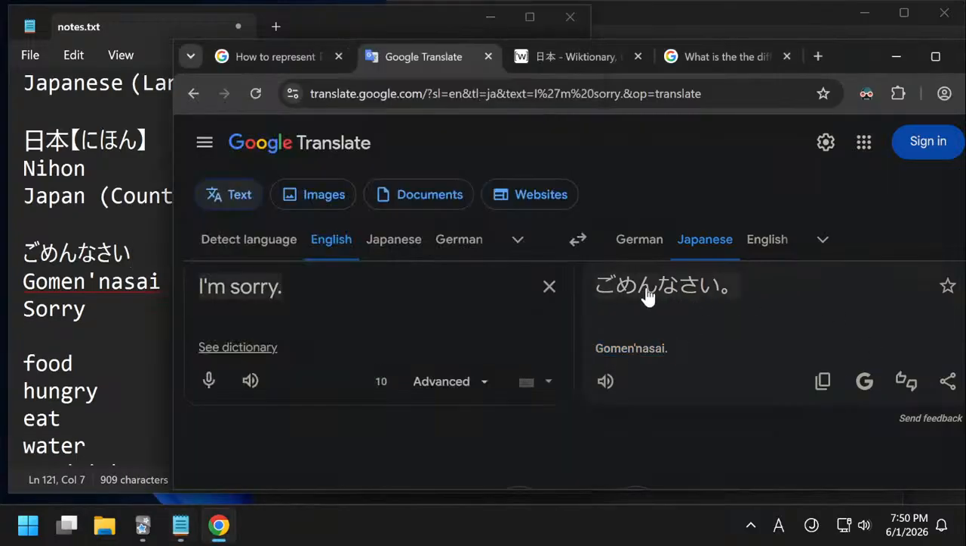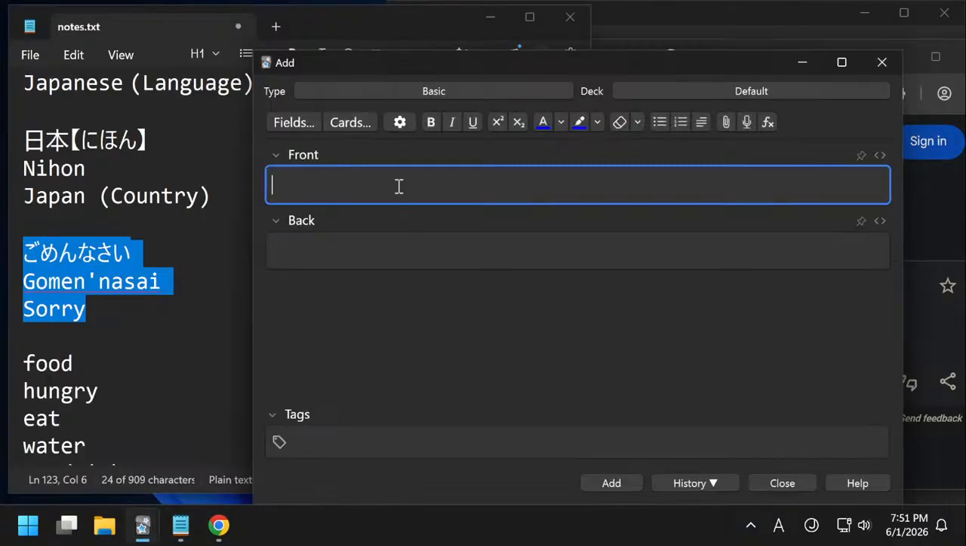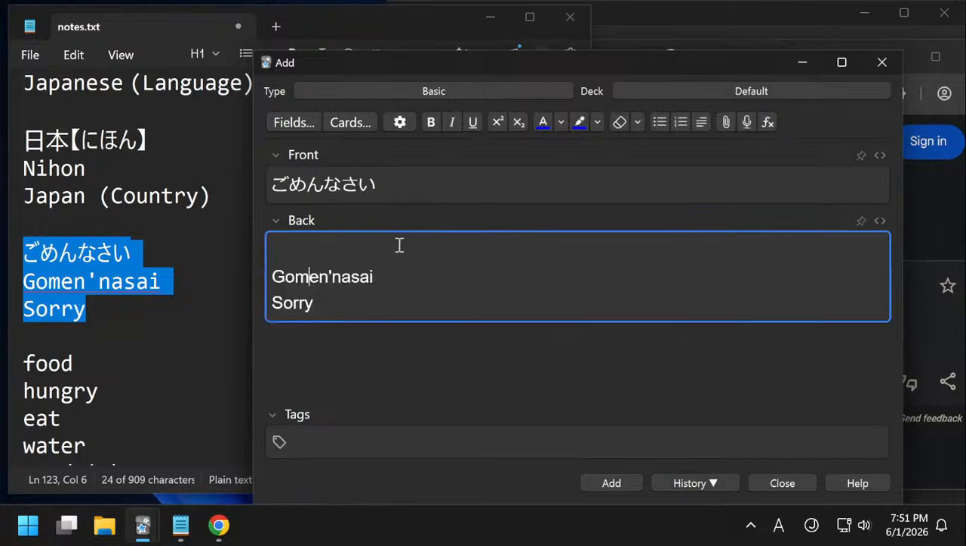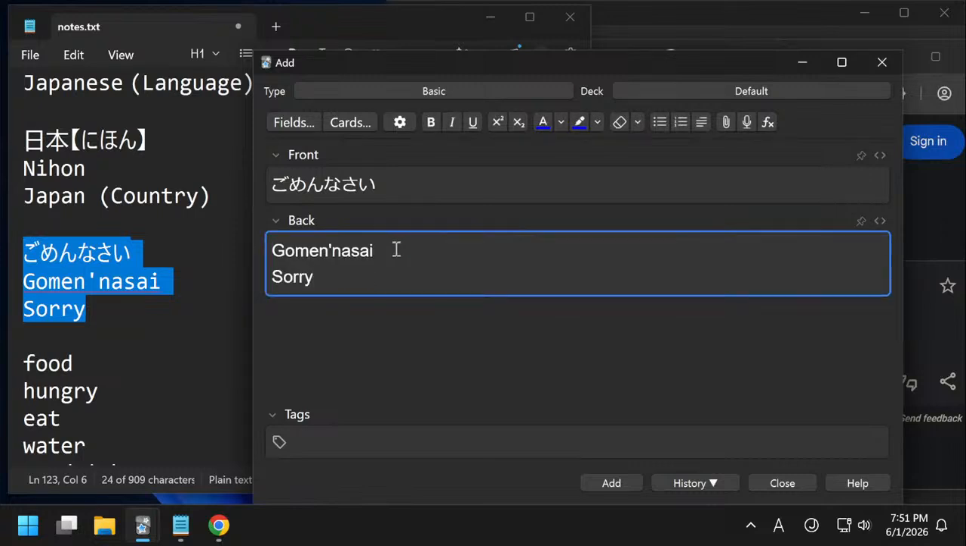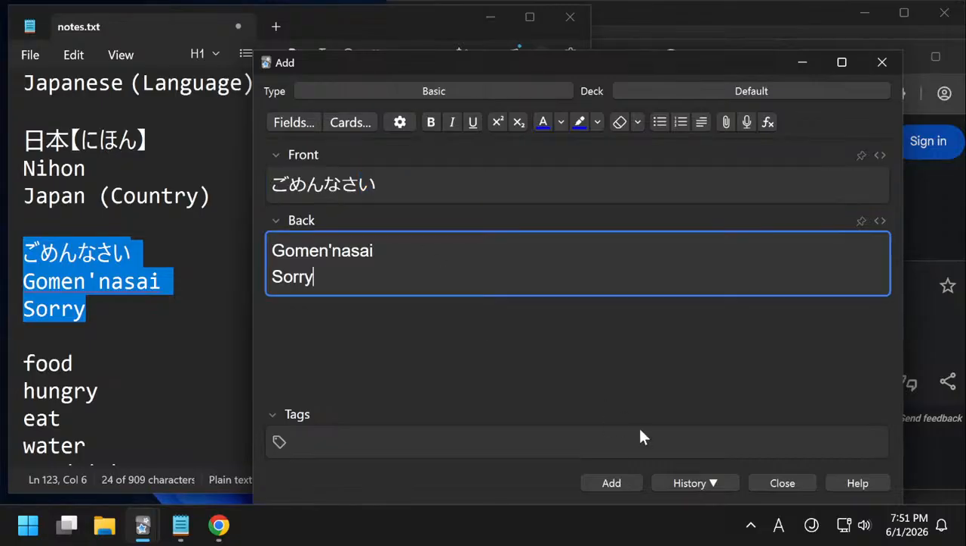Komenasai. I guess there's no kanji in that? Cool. That makes that easy. Go ahead and paste that puppy in there. There it is. Go. Me. Na. Sai. Go. Me. Na. Sai. Alright, cool.